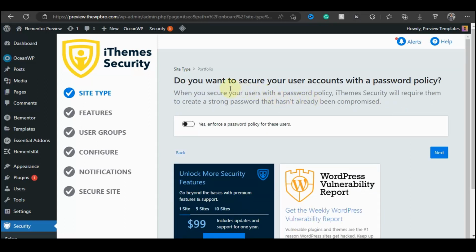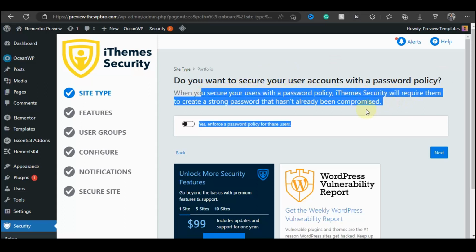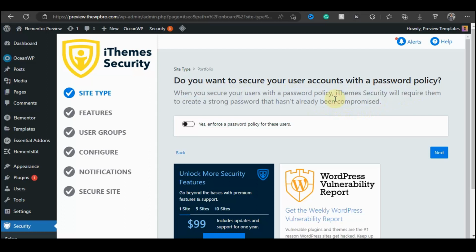It says, do you want to secure your user accounts with a password policy? It says when you secure your website with a password policy, iThemes Security will require users to create a strong password that hasn't already been compromised. This is going to make their accounts safe, because any hacker can just come and apply some sort of brute force attack on their accounts to guess their password. So we're going to take this option and then click on next.